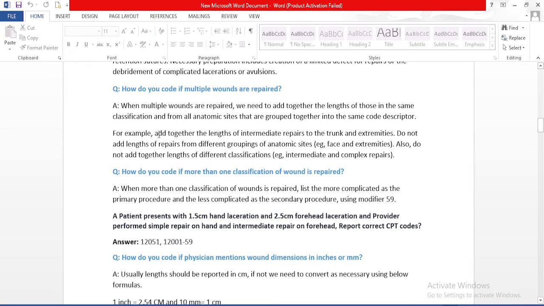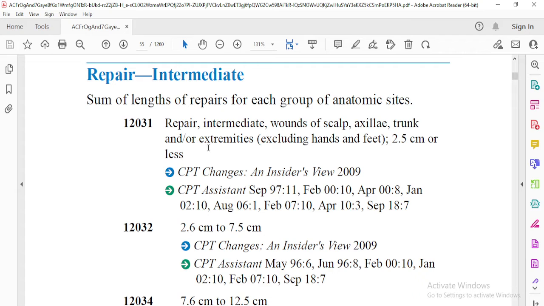So we have an example in order to easily understand. For example, add together the lengths of intermediate repairs to the trunk and extremities. Here the guideline is telling us that we can add trunk and extremities. Why? Because trunk and extremities are both in the same anatomical area and the repair is intermediate. So we can add the trunk dimension and the extremities dimension in order to code the repair.